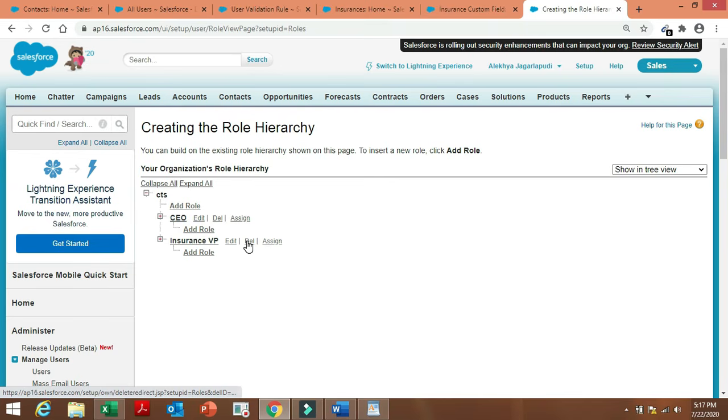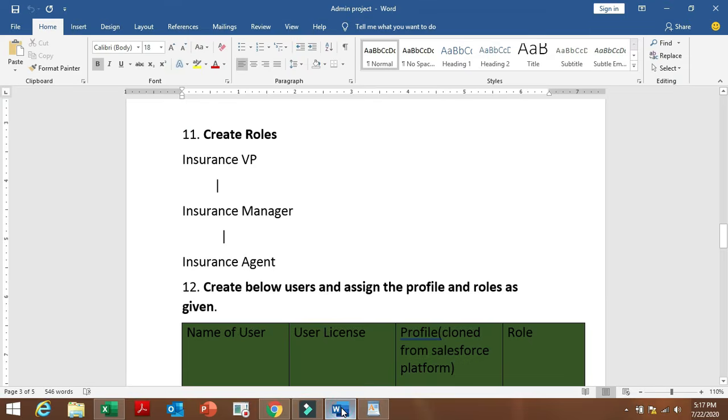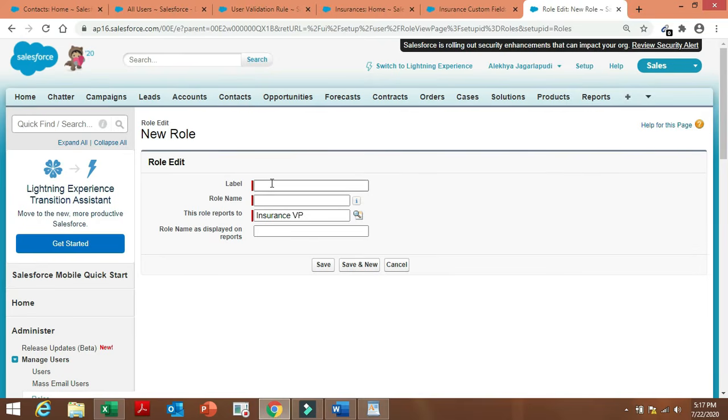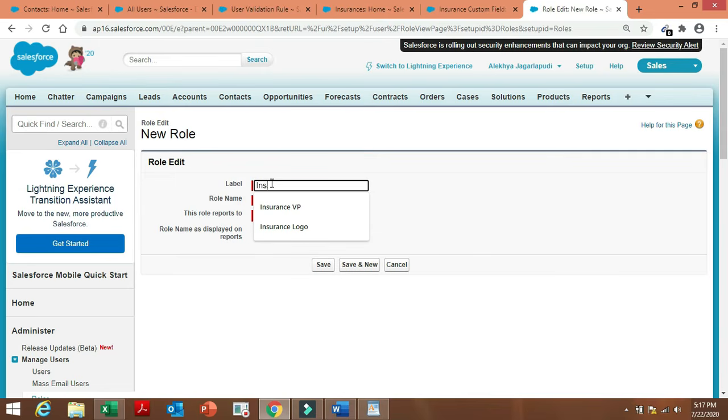Okay, now I'll check whether they are created or not. Yes, they are created. Now I'm trying to delete; I hope it cannot be deleted. Yeah. Okay, then we'll create the below users and assign the profile and roles.